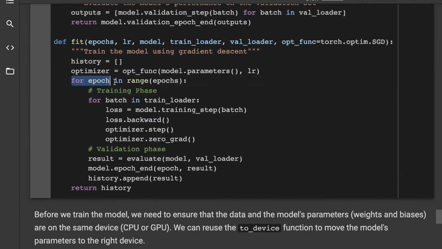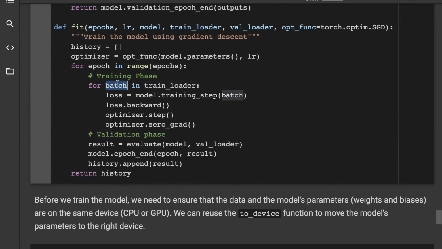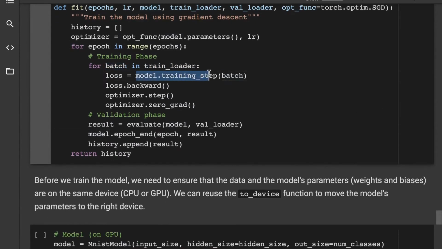Okay. Now for epoch in the range of epochs, so we run over the given number of epochs, and then in each epoch we have a training phase and we have a validation phase. So now we're going to see how the additional methods that we defined within our model are going to be useful. So we get a batch of data from the training data loader, and then we call model.training_step. So each model that you train will use a different kind of loss function. And what we have defined in model.training_step is the specific loss function that we are going to use for this model, which is F.cross_entropy. So we are keeping our fit function generic enough so that we can use it with any kind of problem or any kind of model.